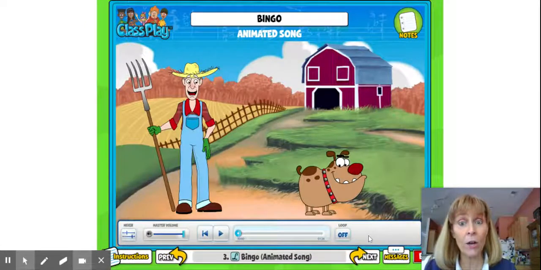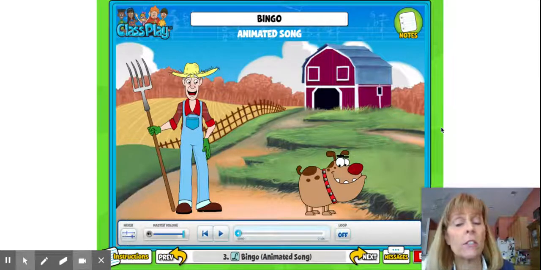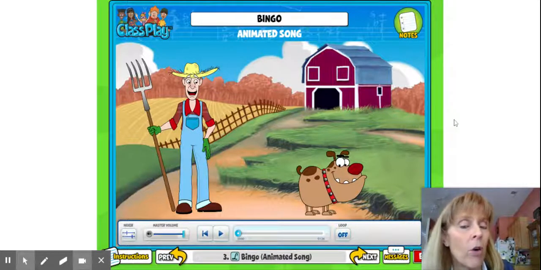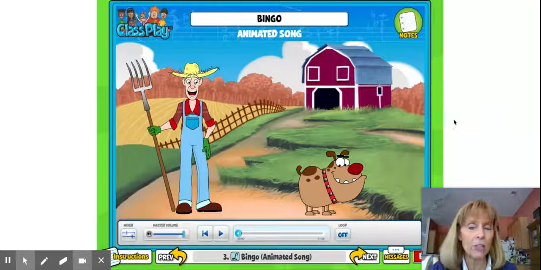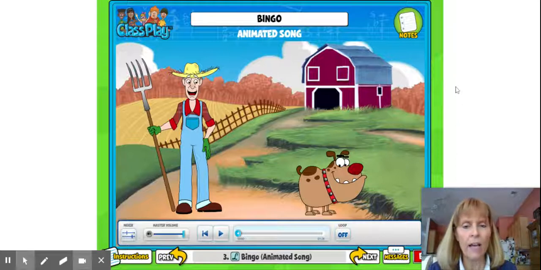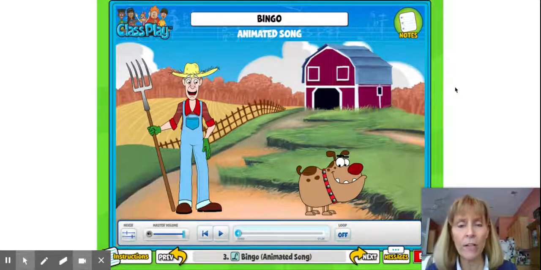The bingo song. And again, we're talking about long and short sounds. Some of you may have heard this song before, B-I-N-G-O. See if you can tell which letters have kind of a long sound and which ones sound like they have a short sound. B-I-N-G-O. Anyway, it's a fun song.